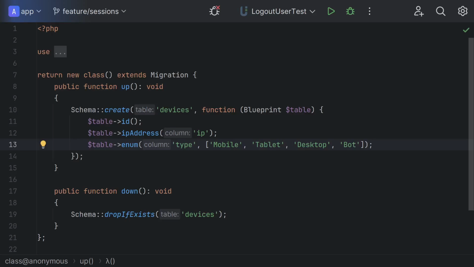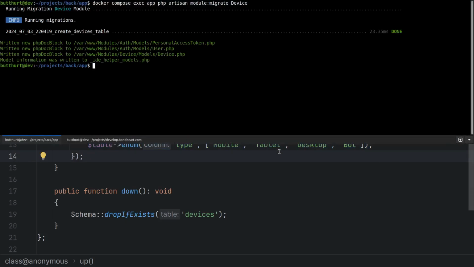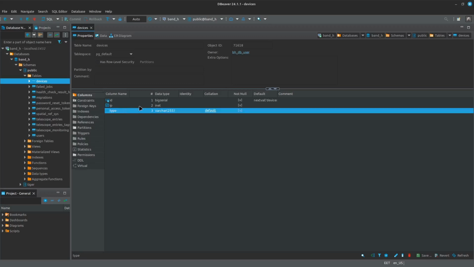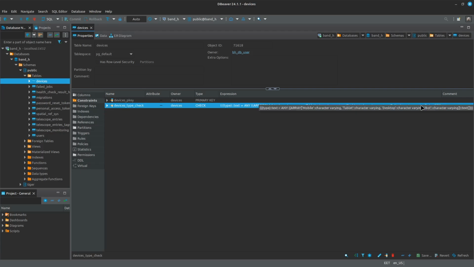A small example: I'm working on the session functionality and I want to find from which devices the user logs in. I have 4 options: mobile, tablet, desktop or bot. And if I write table enum inside a Laravel migration, with the column name and an array with options, and run the migration, in the database I see that the type is not an enum. It is varchar with 255 symbols. And if I look at the constraints, I can see the constraint device type check. I see a condition that checks whether the type is one of the options or not.